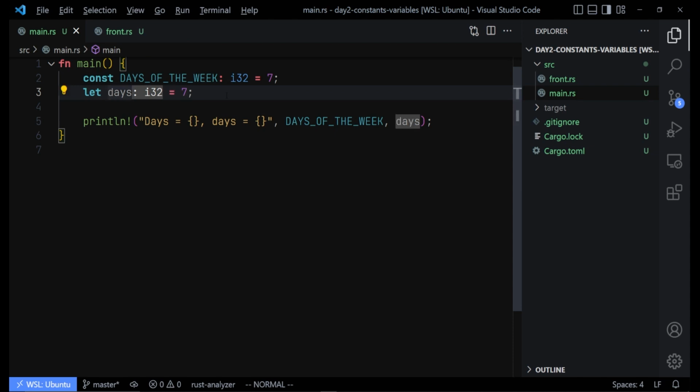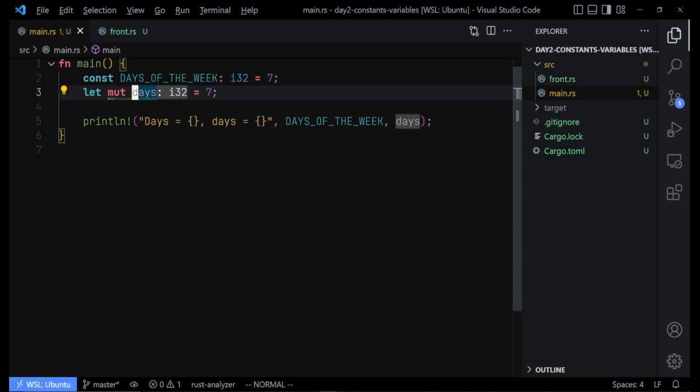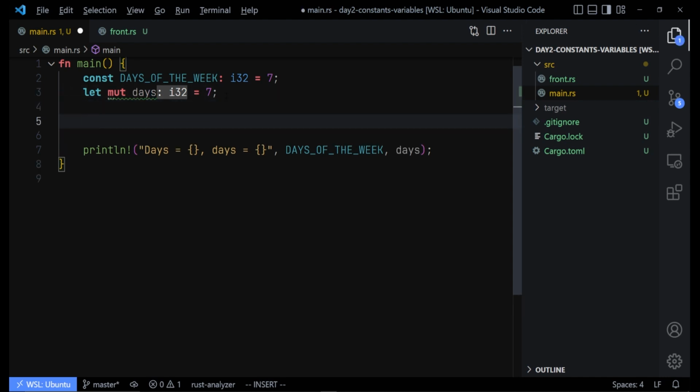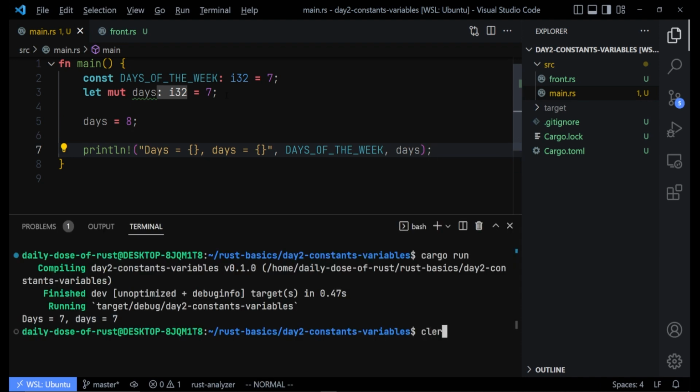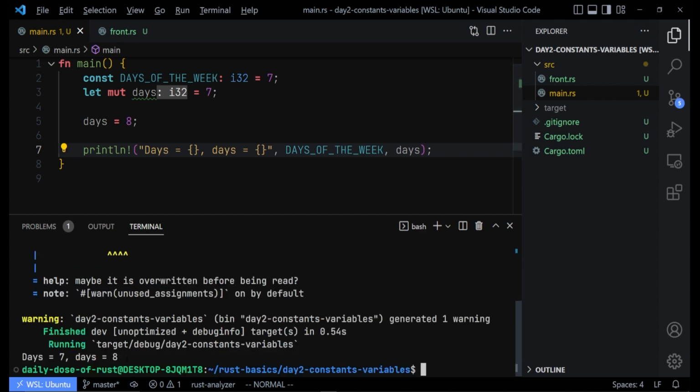However, for a variable, we can make these days changeable by just attaching this mut keyword to it. So once we've done this, it means that days can change later on. So we can come down here and then say days equal to 8. And then when we run this code, you get days equal to 8, which means right here we have modified what was inside days over here.